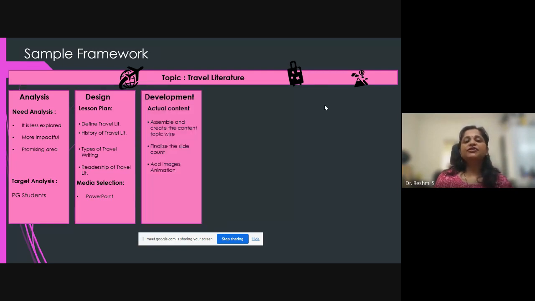Next is the development. Development is the actual preparation of the content. So here I'm going to assemble and create the contents topic wise. In the design phase, I have just charted out the layouts, the framework, but here I am going to prepare the detailed guidelines under each topic. And finally, I have to fix the count of the slides. That also matters. Then I will add the necessary images and animations to my slide.